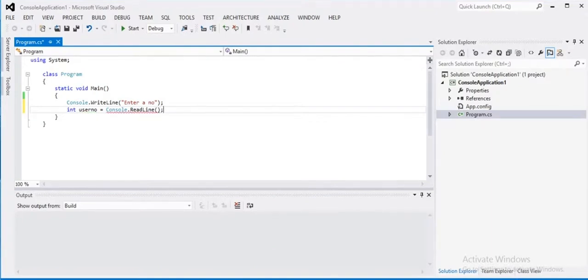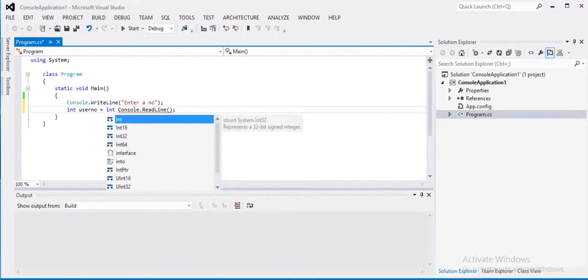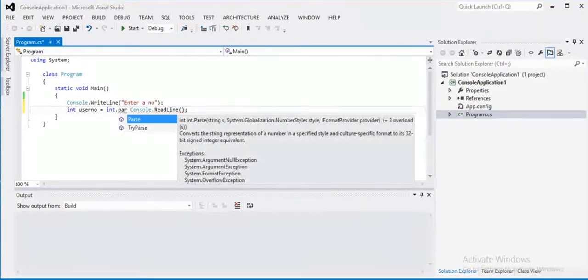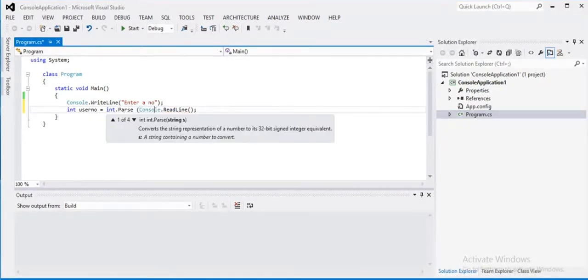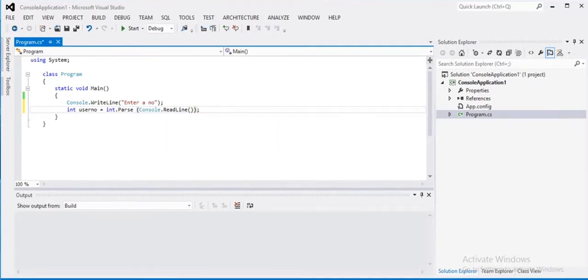Okay, but here we get a compiler error because ReadLine returns the number in string format, but here the data type is integer. So we need to convert the string format into integer format. For this we use the parse method. We have already talked about this parse method, int.Parse.